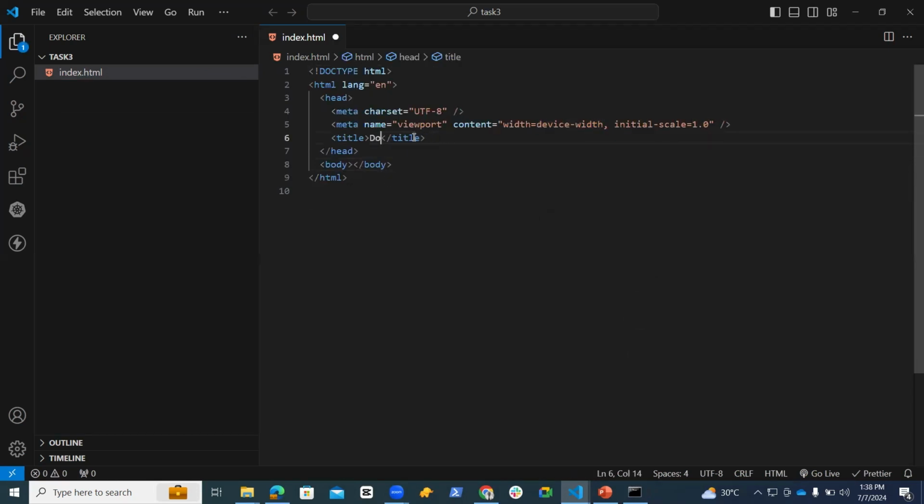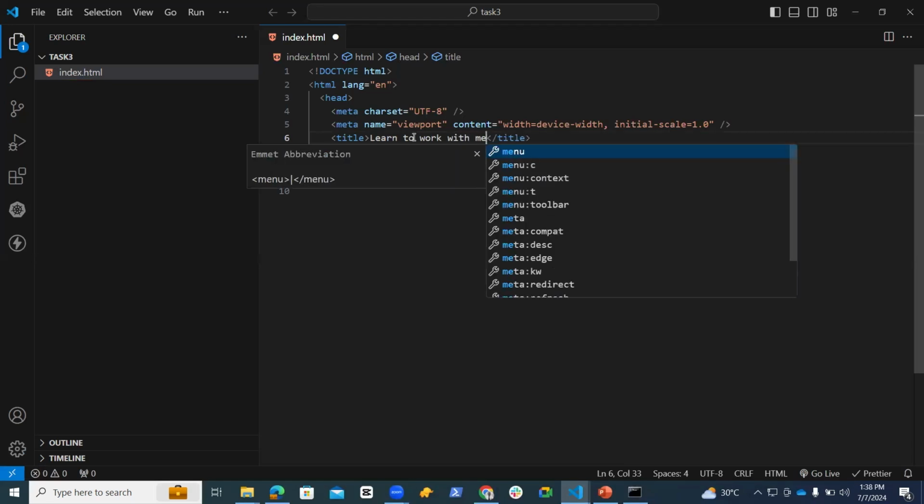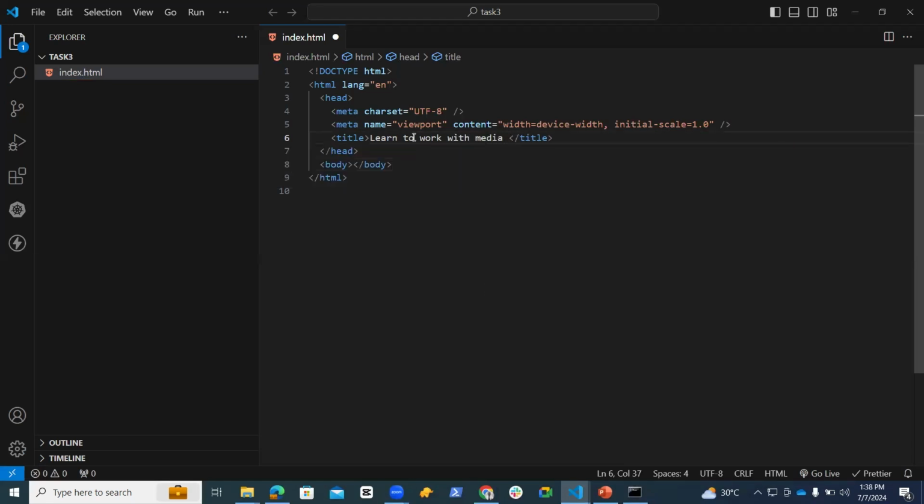So here we can just change the title to learn to work with media elements, right? So that's what it's all about. Other details that can go in here, I'll just leave that for now. So here we'll now start working with the media element.